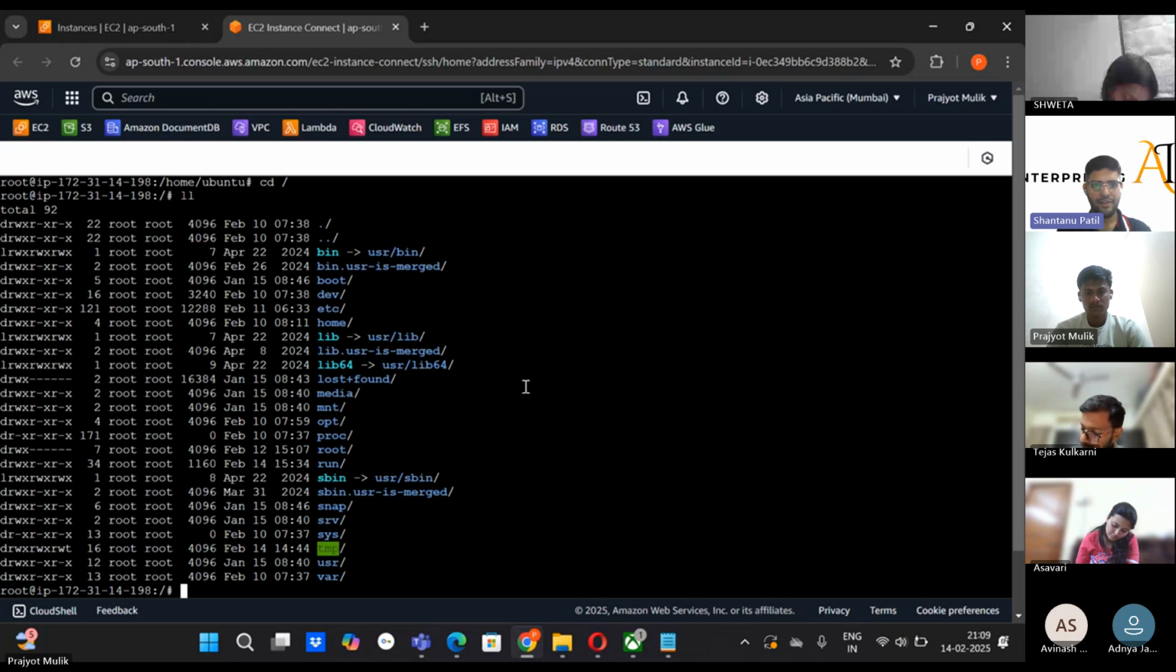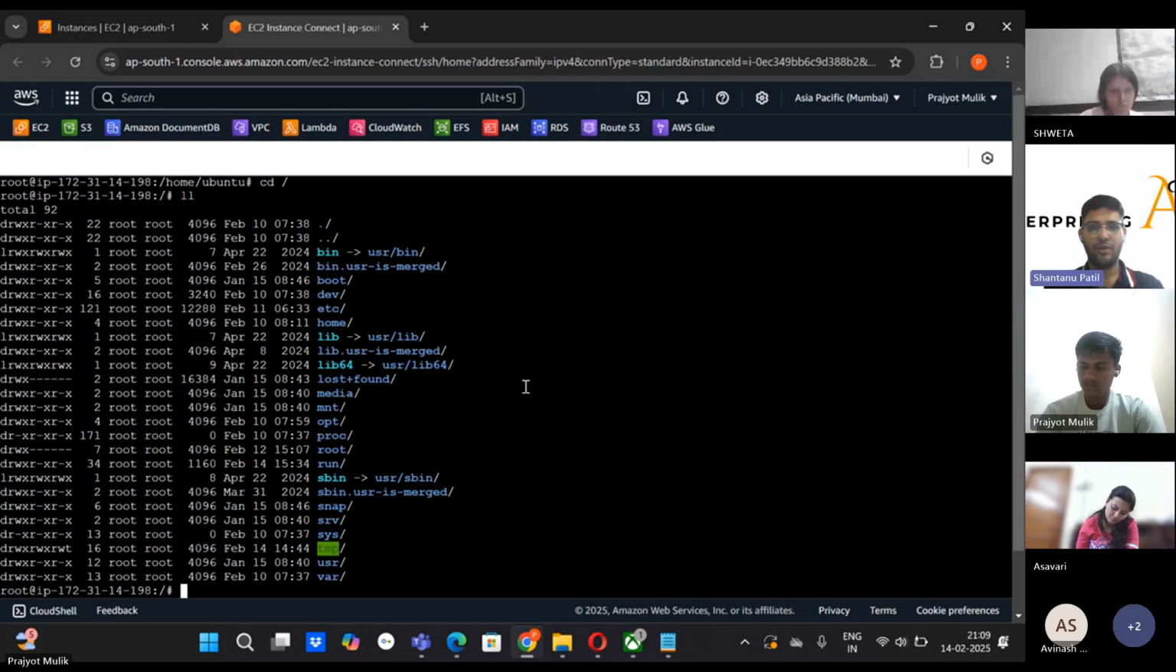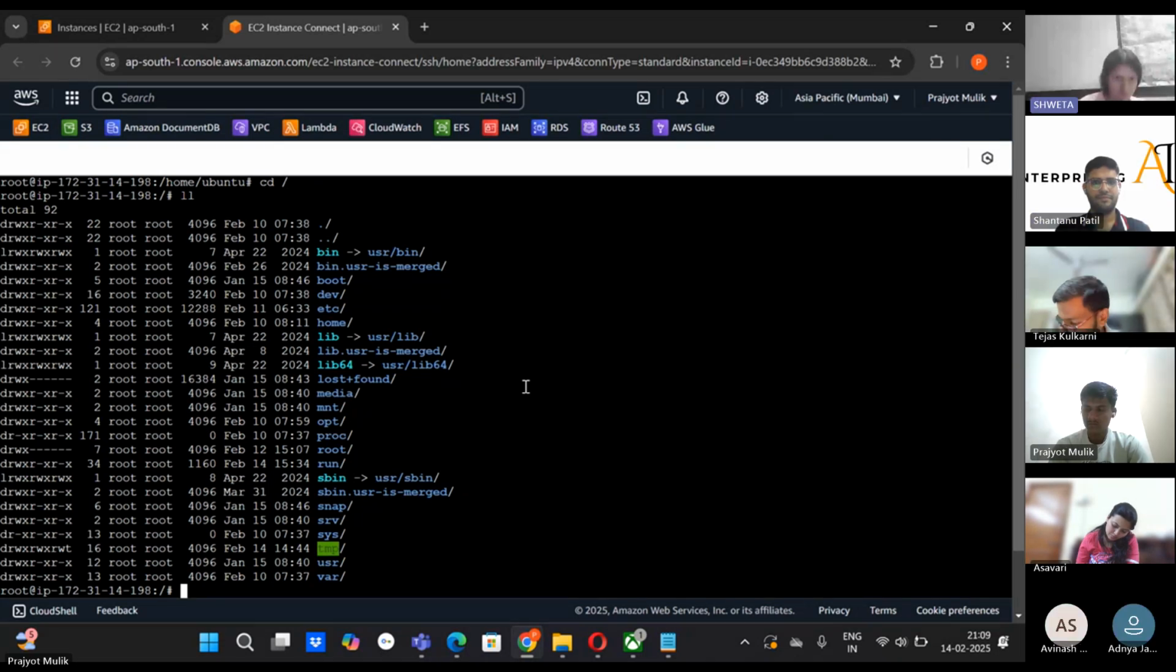Then there is a character C for character device file. Then we have S for socket file. And at last, P for pipe files, normal pipe files, P. Now I will explain what are these different file types.